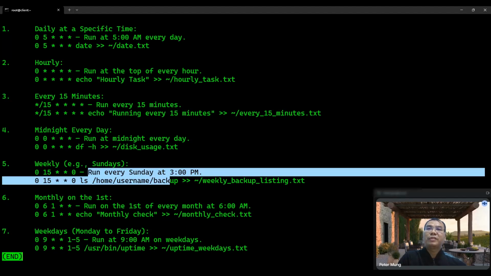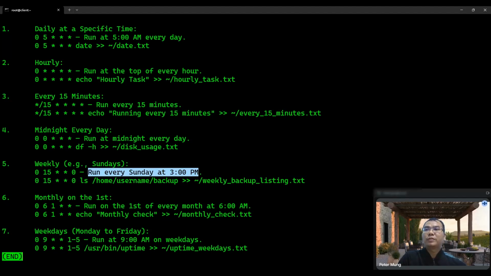And to run every Sunday at 3 p.m., 0 followed by 15, 15 meaning 3 p.m., and here the final field 0 means Sunday. And to run on the first of every month at 6 a.m., 0, 6, exactly at 6 in the morning on the first of every month, and every day of the week.